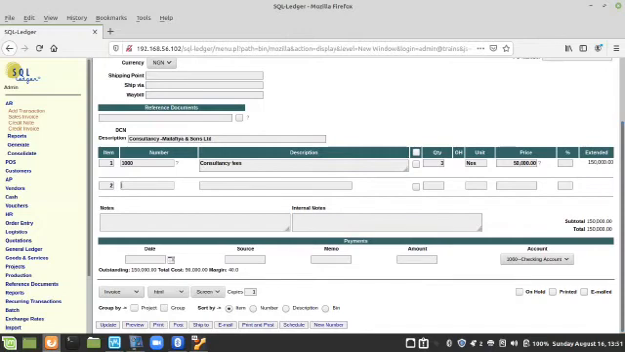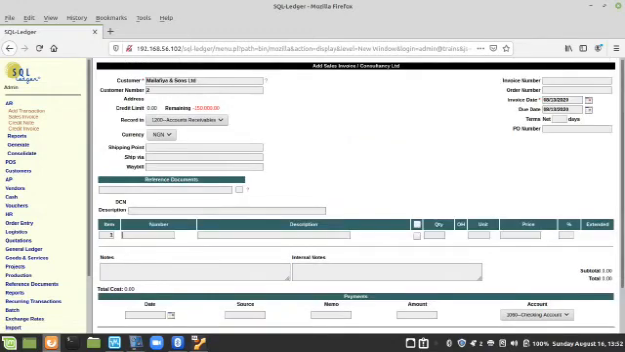Now, if it's going to pay immediately, we can put the payment details here. You can see the account has been selected automatically here. But if it's going to pay later, we now post. And that amount is now in our database.